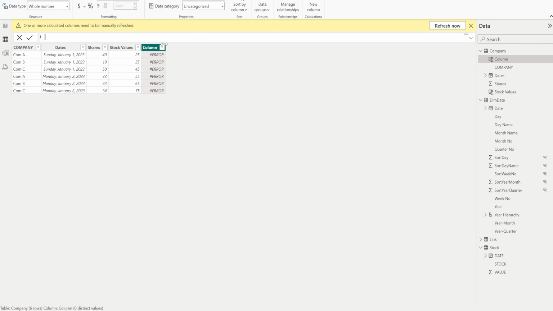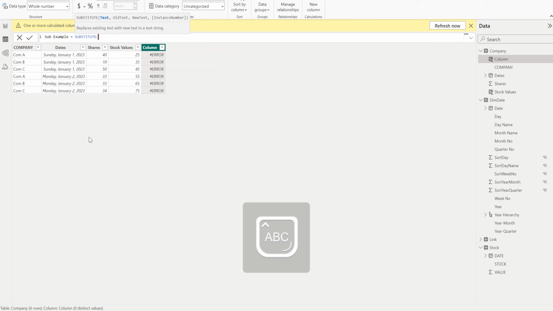Okay, so let's go ahead and create a new column. We're just going to call this column Sub Example. Let's say we want to change the Company column. So let's call on the SUBSTITUTE function, and now we have to specify what column, so we bring out the Company column. Now I'm going to bring out the old text, which, let's just start with, is Company A.